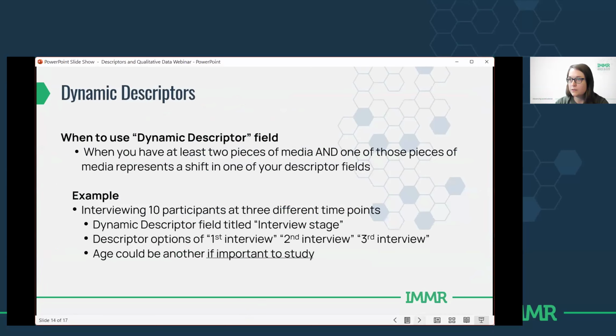All right, so there's also this concept of dynamic descriptors. These can be tricky for some folks. We get a lot of questions about these. Usually you would have very few of these in your project. So it's not like you would go in and make every descriptor dynamic. These are appropriate when you have at least 2 pieces of media per participant, and one of those pieces of media represents a change in one of the descriptor field options.